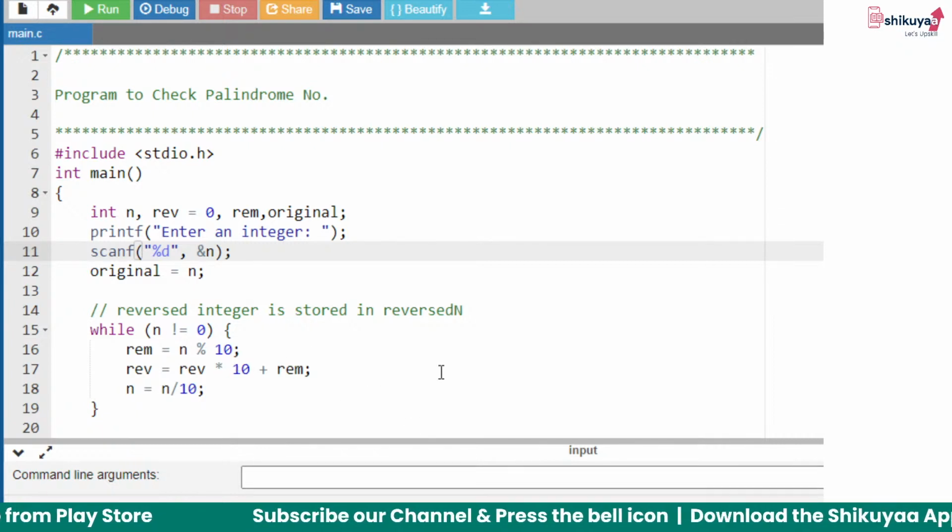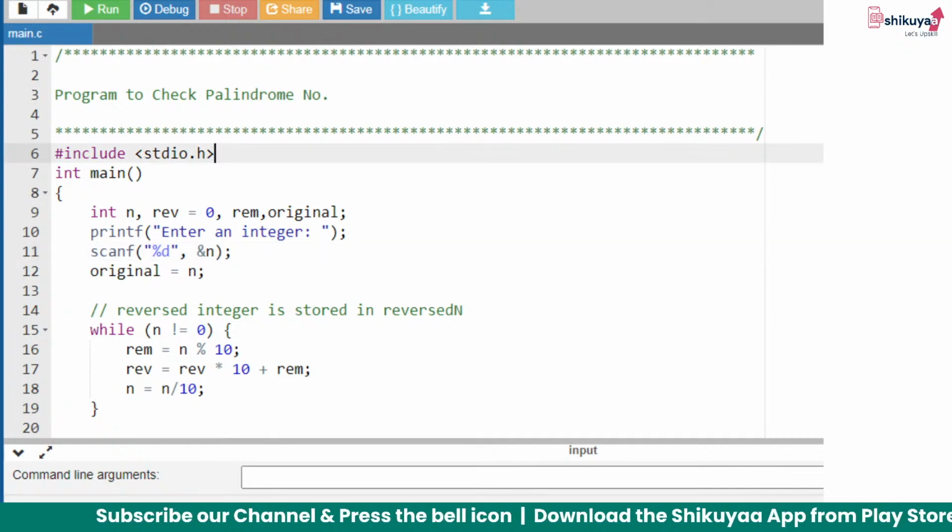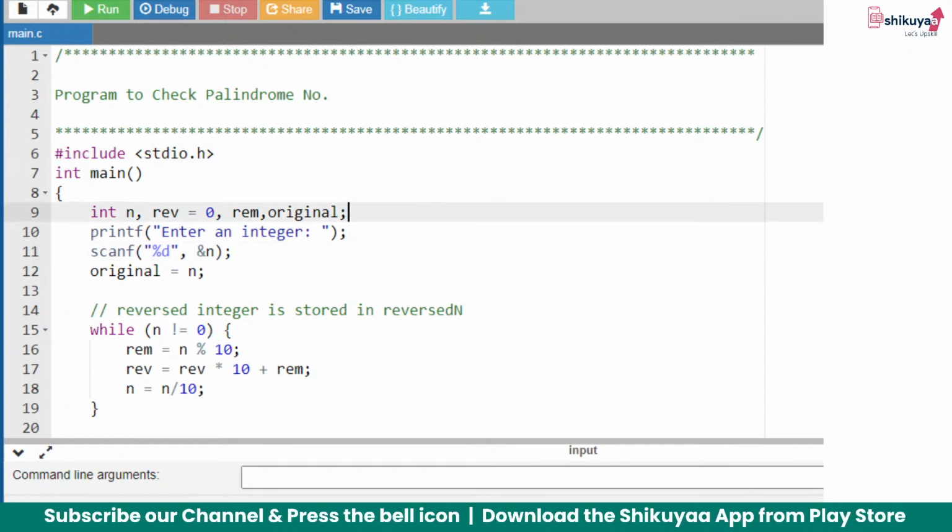If it is possible, I can make the font large. Is it visible to all of you? Okay, yeah.